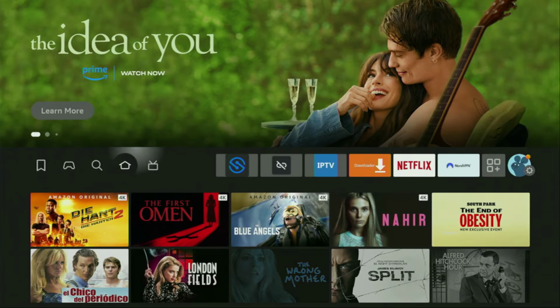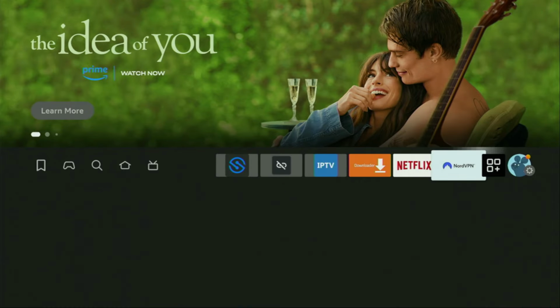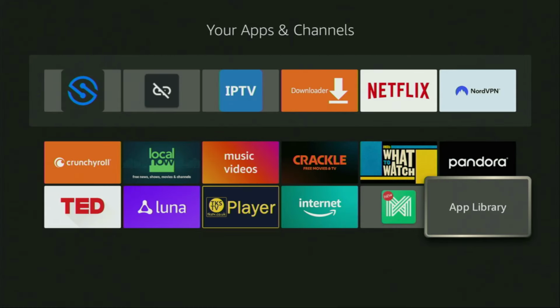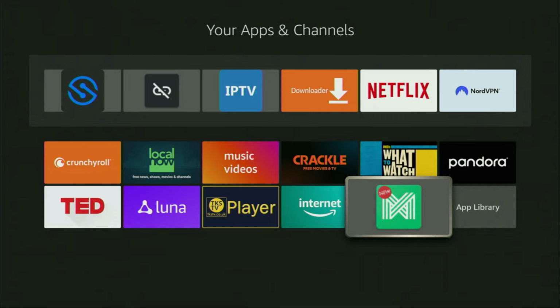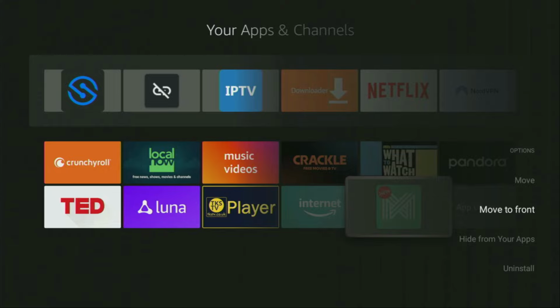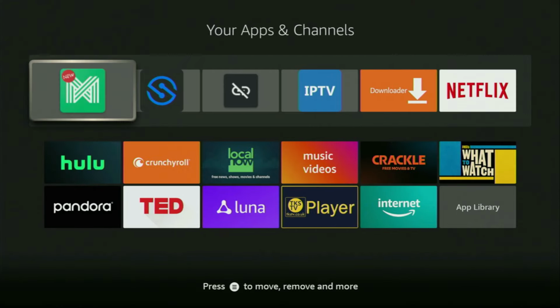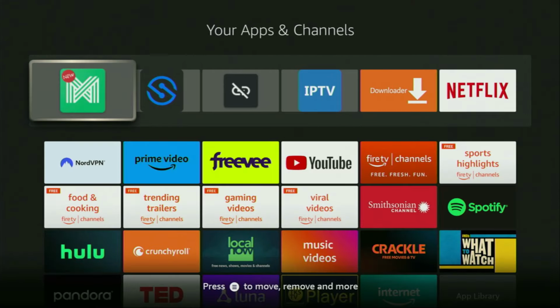Now, finally, let's go to the list of applications. Scroll down. Here at the bottom you'll find Applinked. Now I would recommend you to click on the Options button on your remote. That's the button with 3 horizontal lines. You click on it and then press on Move to Front. This way, Applinked is always going to be at the very top of your application list, and therefore it's going to be really easy for you to access the app every time needed.